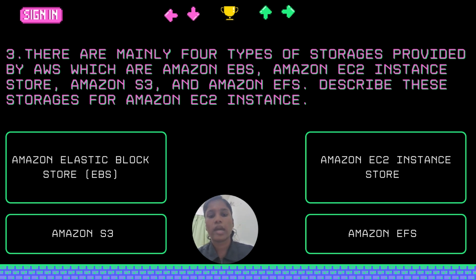Last one is Amazon EFS. It provides a fully managed file storage service that can be used to create and configure file systems that can be mounted to EC2 instances. It provides scalable, highly available, and highly reliable file storage that can be accessed from multiple EC2 instances simultaneously.